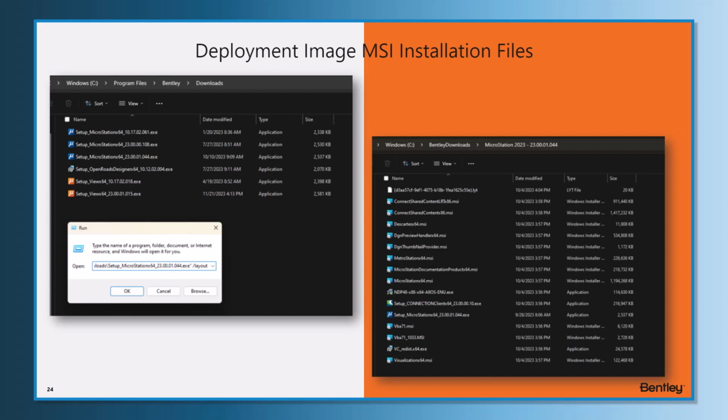So it's a great tool to use when experiencing installation issues, or if you're an IT admin, you have to push out a bunch of installs to users. This is a great tool to use because you can image MicroStation with the settings you want specifically and then push it out to your users en masse.